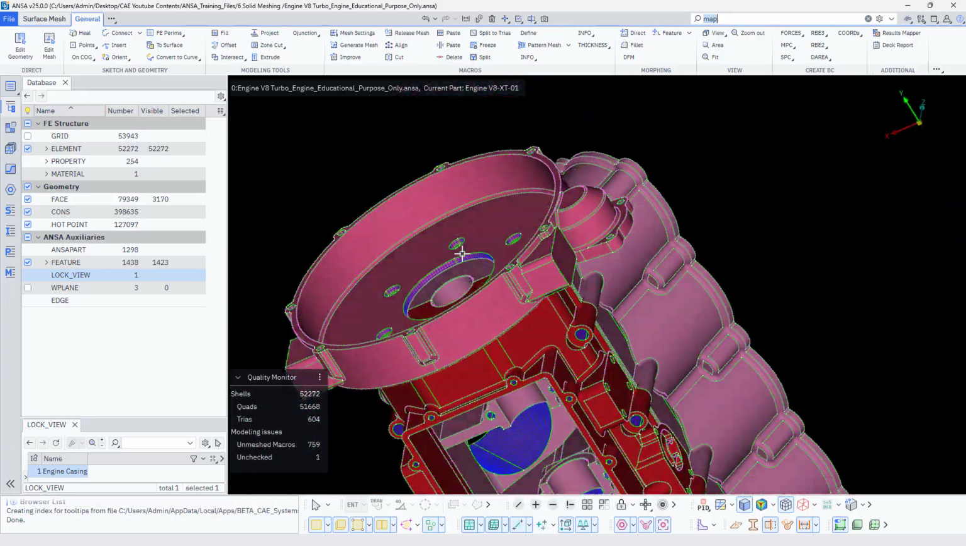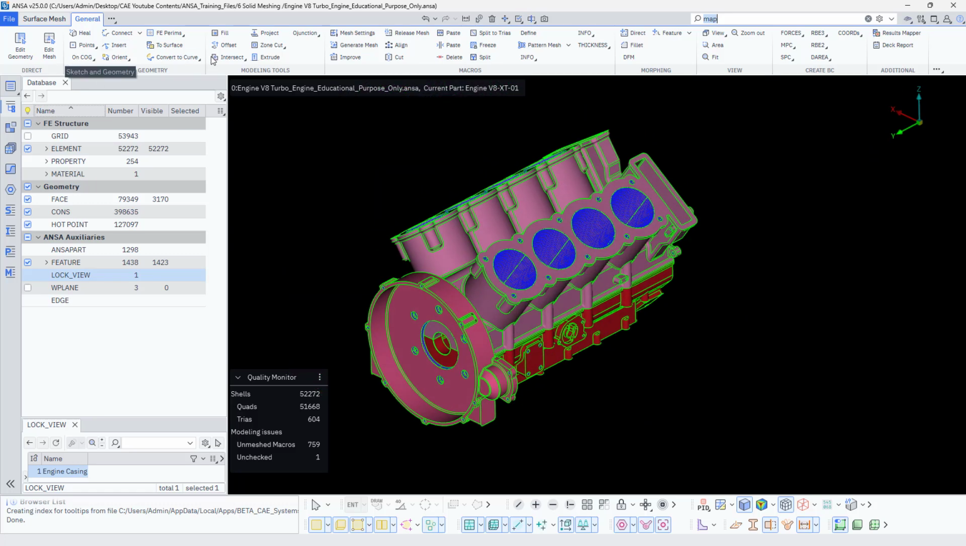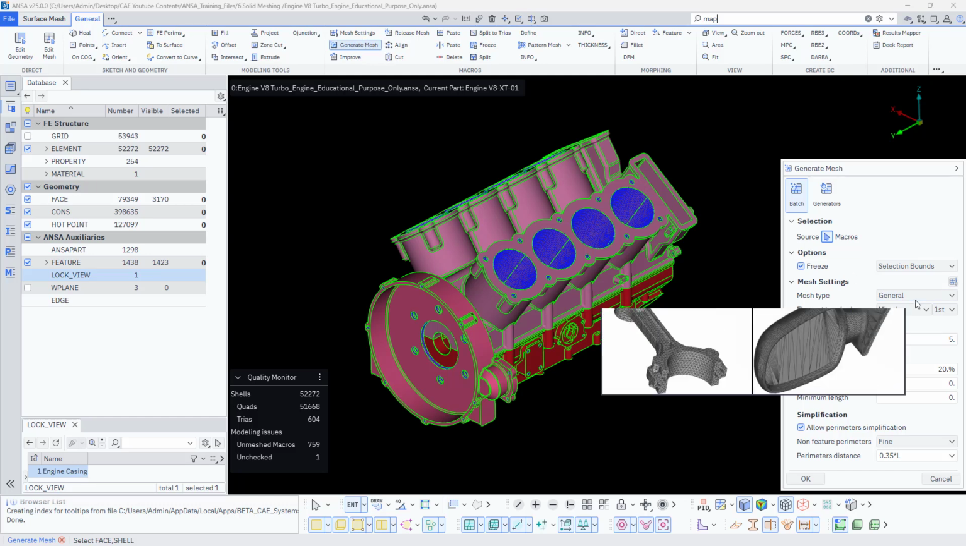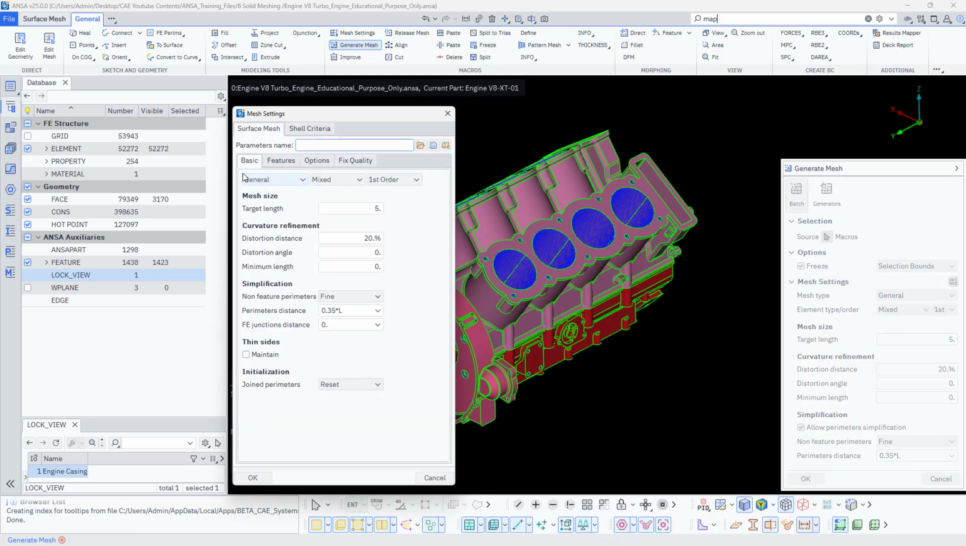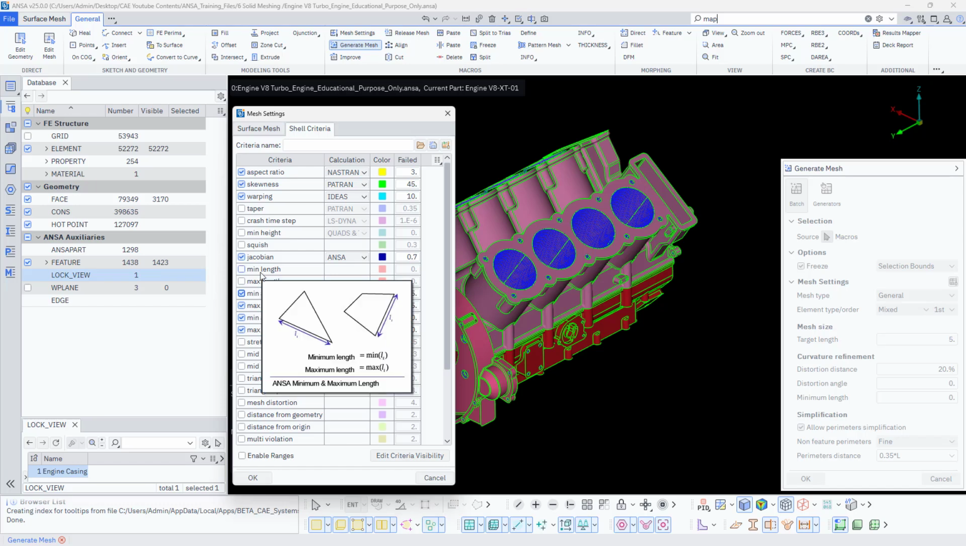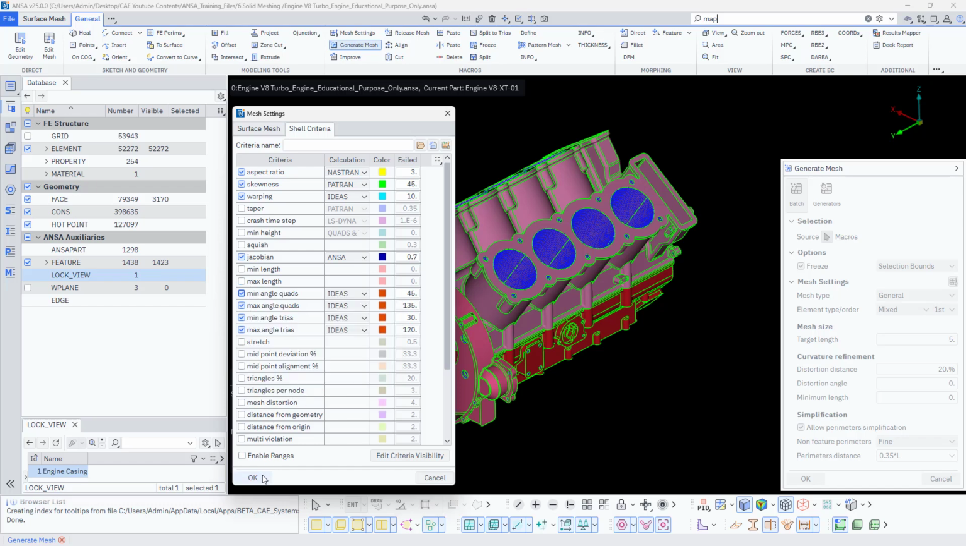Let's do that. So for this, I would like to use the same generate mesh. This time I would like to activate the mesh settings. You can even switch from here, and for the shell mesh, aspect ratio, skewness, warping, and I would like to have the Jacobian and minimum and max angle for the trias and quads. If you would like to have the minimum and max length, you can even use them, but right now I would not like to have it here.